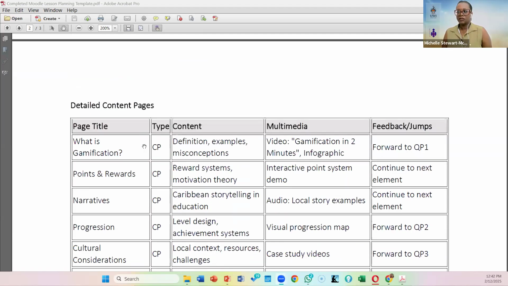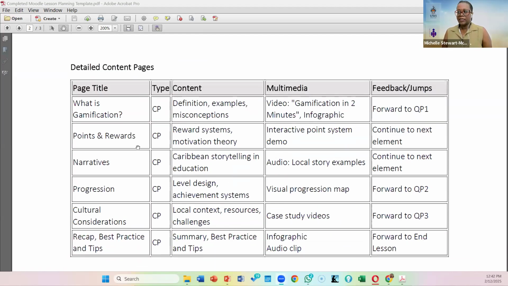I then have what I call my detail pages, where I list all the different aspects. Pretend that this is a class you're teaching and you would have prepared your PowerPoint presentation, and each presentation has these different things. I have my different areas that I'm going to cover. These are all content pages. I put what the content will be dealing with. I have the multimedia that I'm going to be putting in, because remember, we can add multimedia within our lessons. And then I have the jumps.